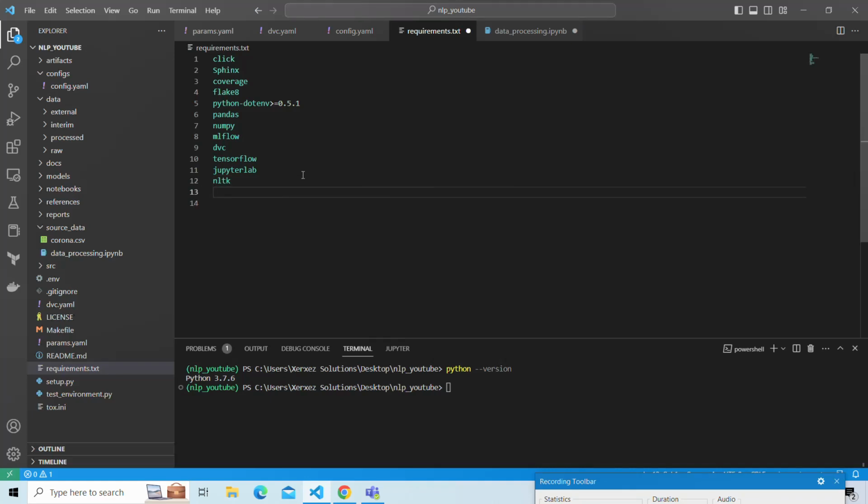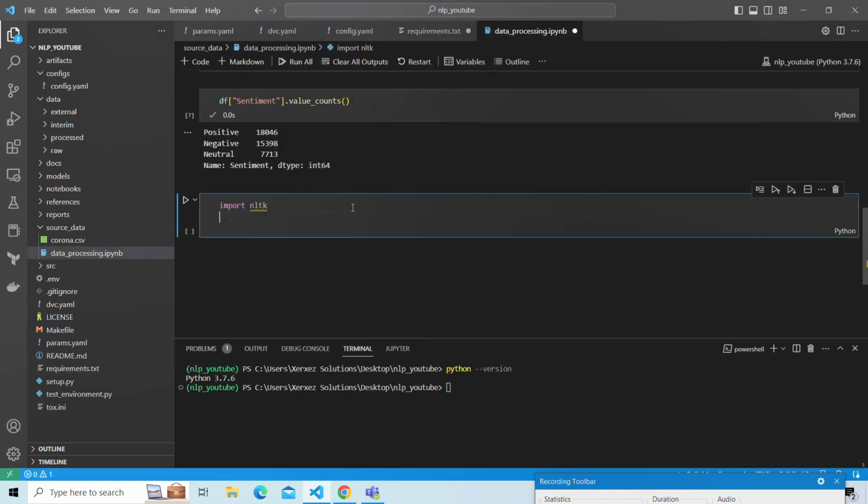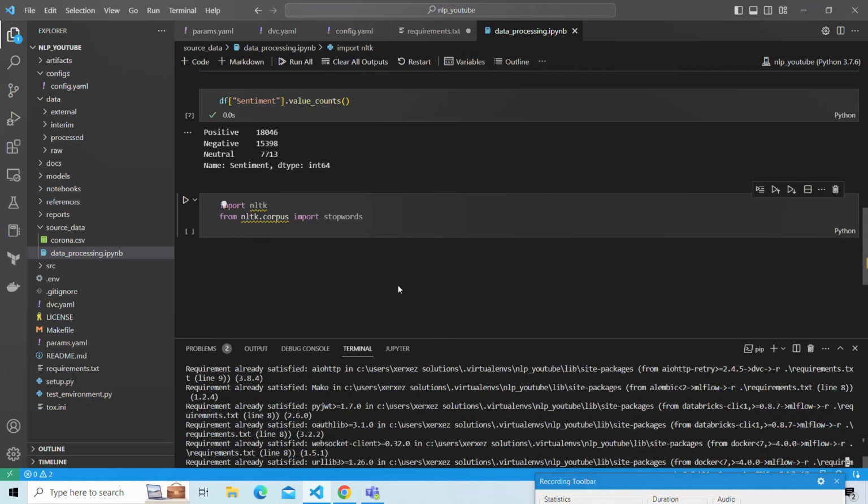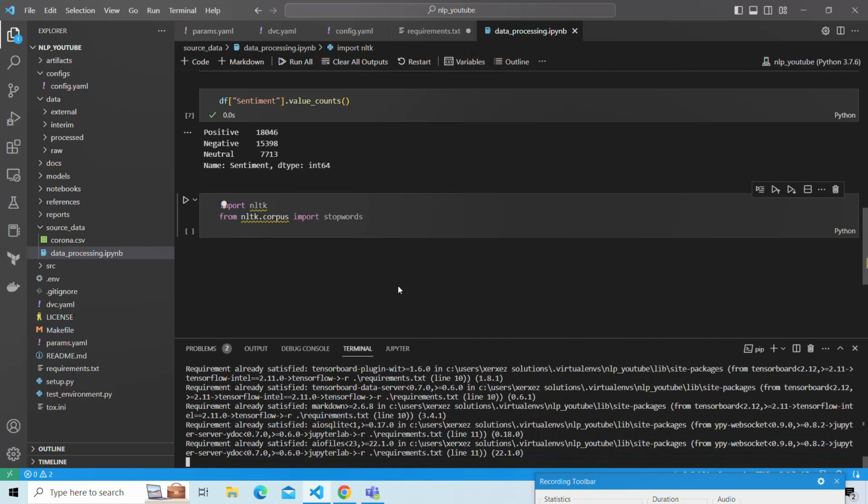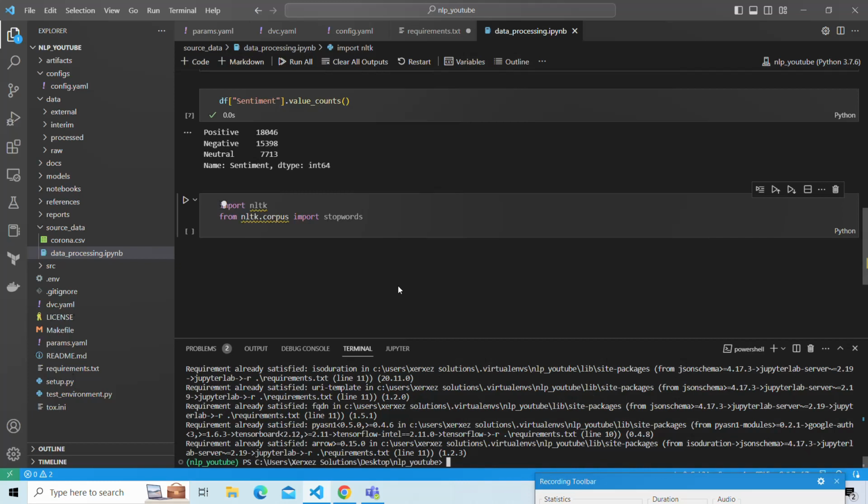Perfect. Apart from NLTK, do we require any other packages? NLTK is done. Next, from NLTK I want the corpus method, and inside this corpus method we have stop words. First let's run this requirements.txt file so we will understand clearly which methods are available inside the NLTK package. Once this is done, we can run again. So let me try to run this.